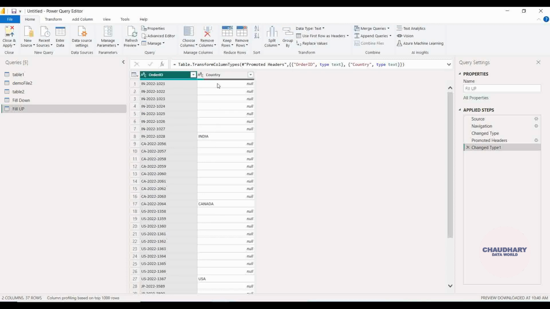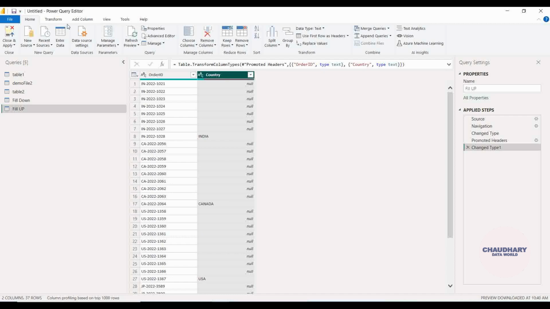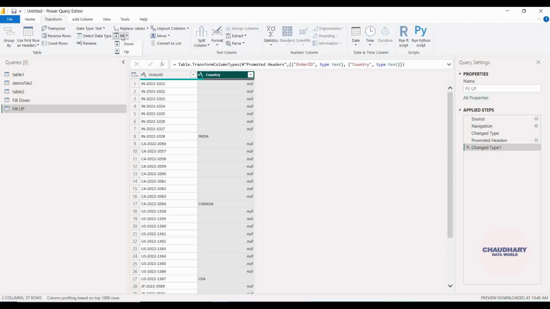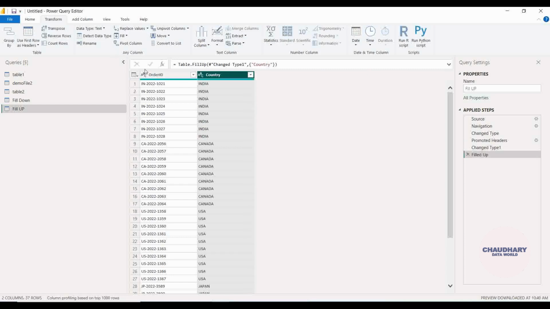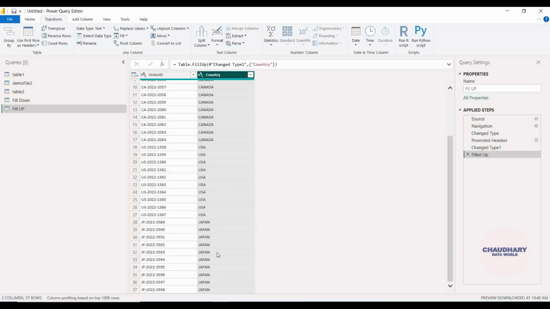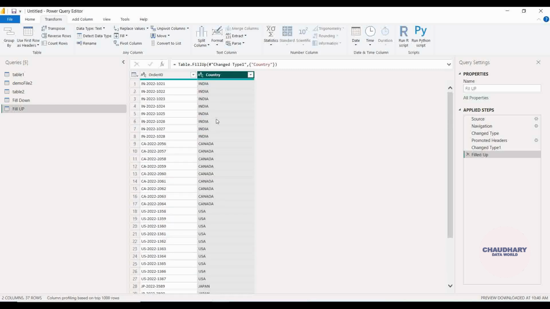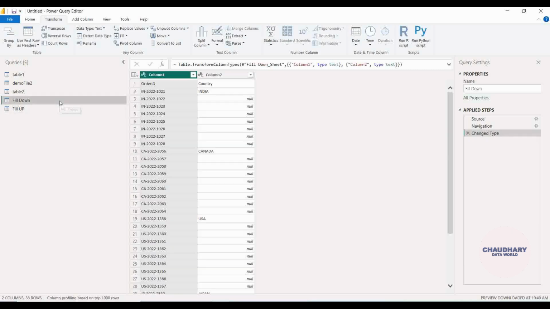Now we will select this particular column and go to transform. Here we can see the fill up and down option. If we click on fill up, you can see that wherever the IN code is in order ID, all those rows have been filled up with India. Again for the similar condition for Canada, USA, Japan, everything has been filled up. There is no null right now. So that's the basic scenario. And fill down is just the opposite of it.